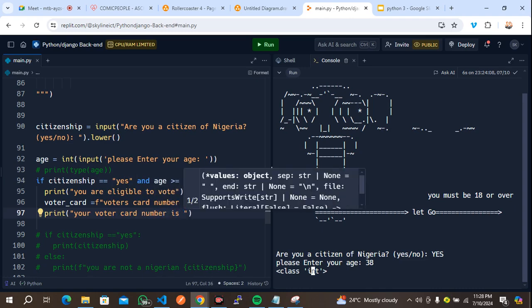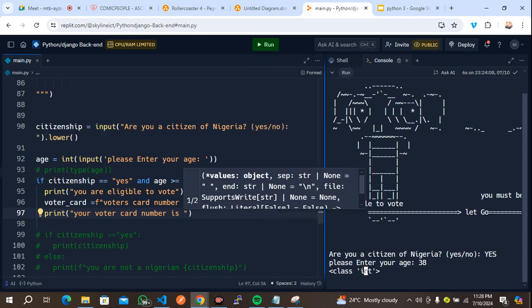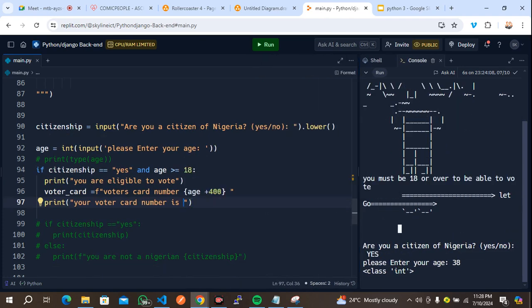So let's shift this a little bit. Your voter card number is. I forgot to put the f string. Let me put the f string here. Then here I will call the voter's card.